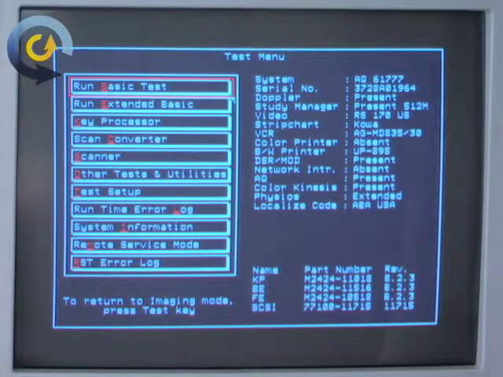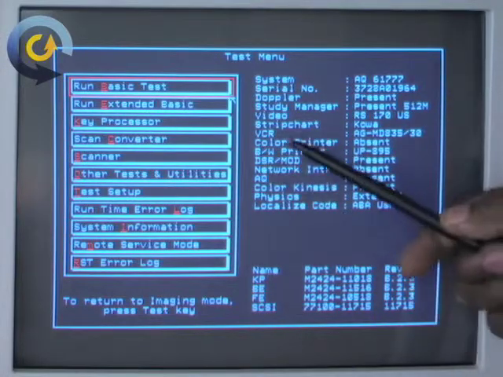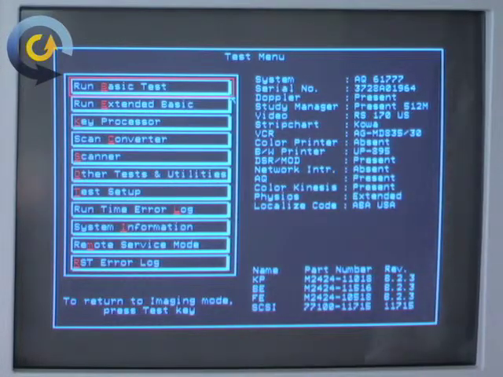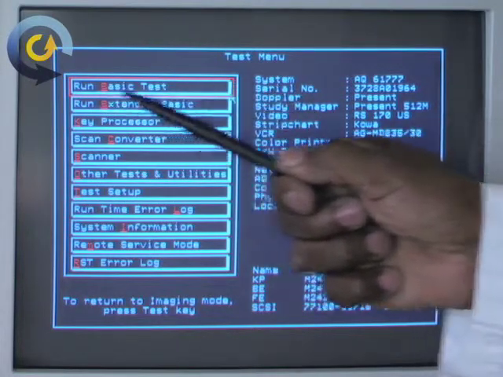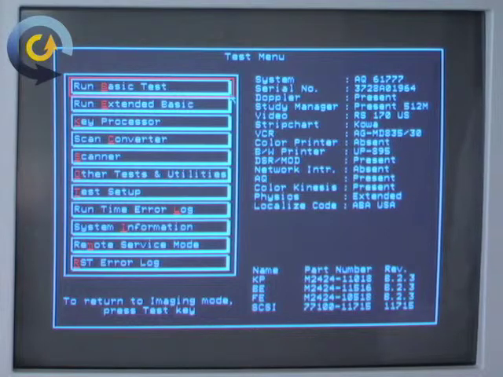To the left is the actual test menu drop-down options. At the top, you'll see where the option to run the basic test exists. If we were having trouble with the system, what we'd want to do is start out running a basic test so the system would be able to do an internal diagnostic and find out if there's anything that's obviously reporting as a problem.